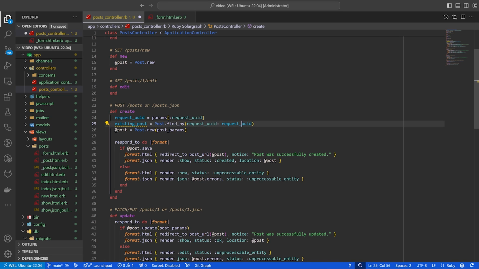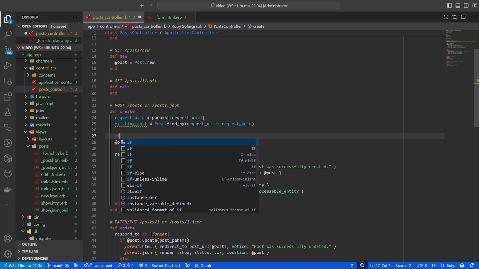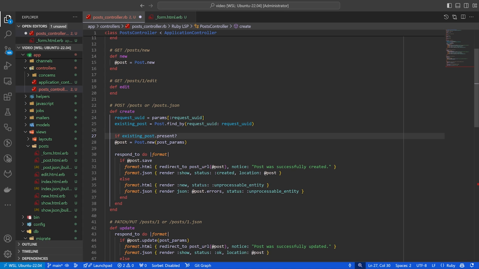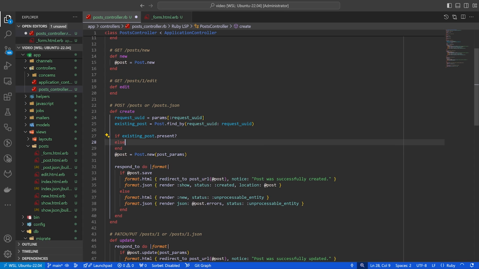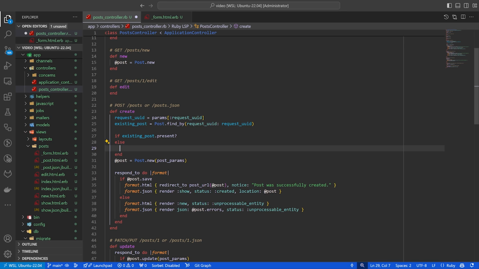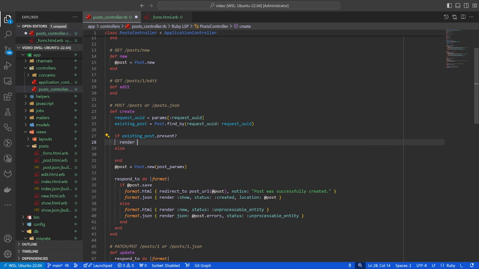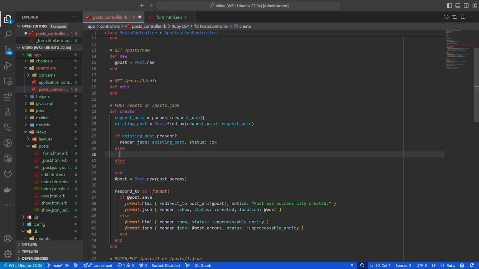So we just pass it in twice. And now we can check, do we have this or do we not have this? So we're going to say if existing post present, whatever you want to do, else, end. I'm going to try and keep this pretty simple. So I'm just going to say this is going to render some JSON that has the existing post with a status of okay. And then I'm going to come down here, else.